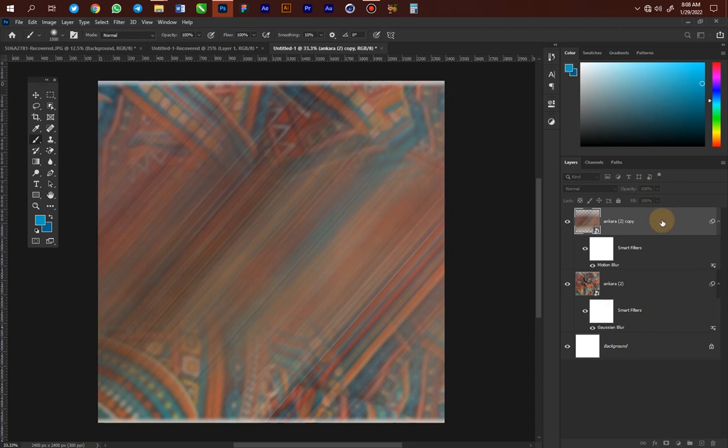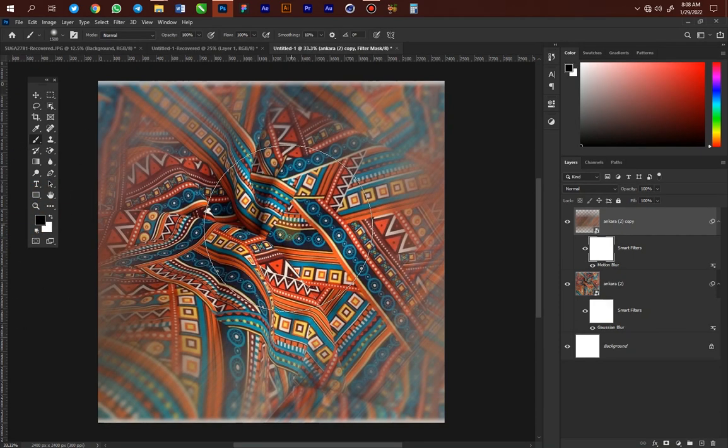When you click OK and you come again to your smart filters layer, you can switch your color here to black and then paint. So the areas where you want the blur to appear, the blur will appear.